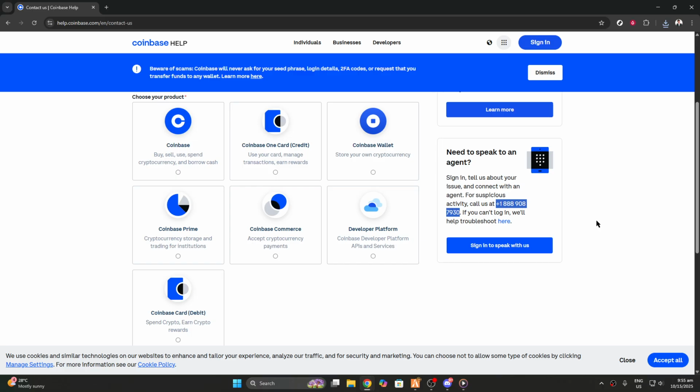Keep in mind, a legitimate support flow may request basic identifiers, but it will never ask for your password, two-factor codes, seed phrase, or recovery keys. If you ever see a request for those, stop and back out. Those details should always remain private.